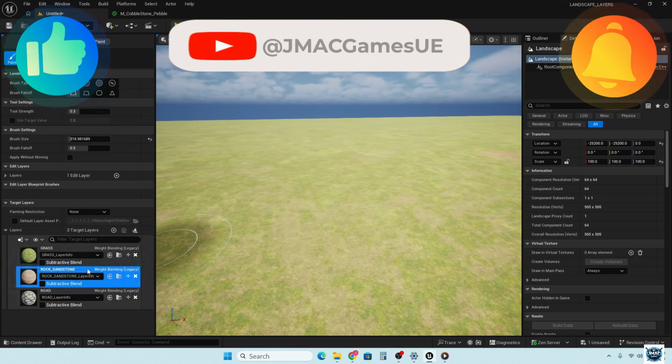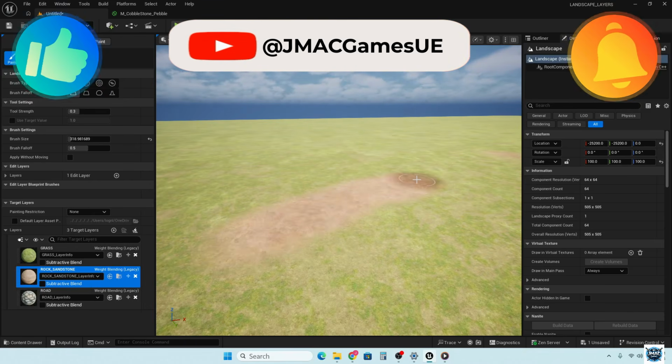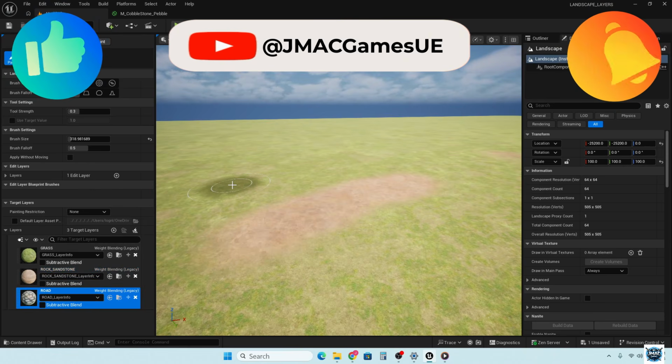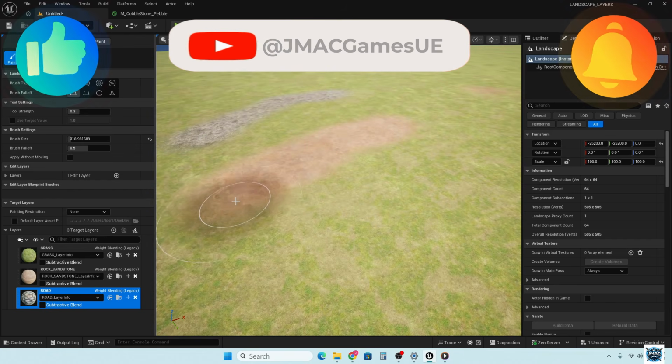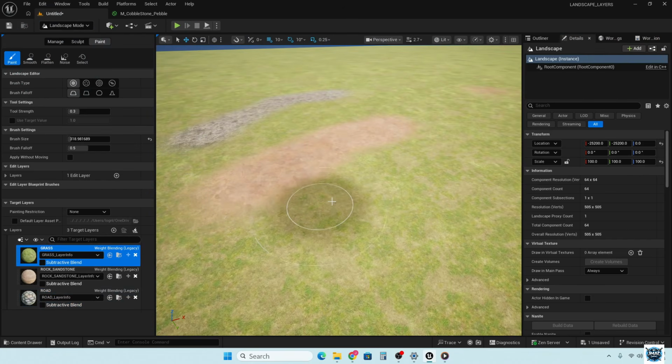All right, guys, I'm going to show you in this episode how you make your own landscape layers. Yes, 5.7 here, it's a little bit different. I'm going to show you how to do it really easy, really fast, and without hardly knowing anything about what all those things inside of the materials are. So this is a beginner tutorial.